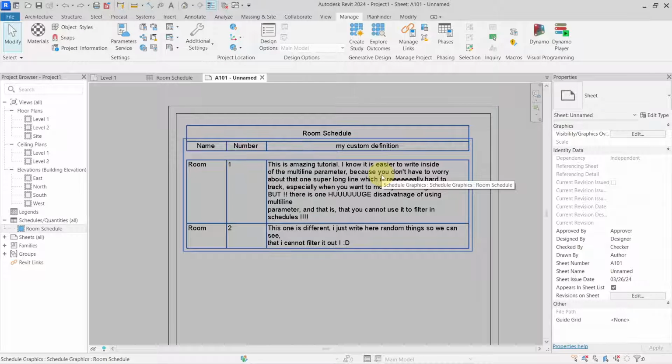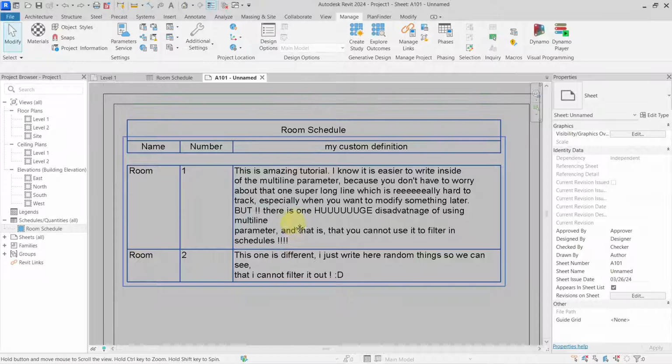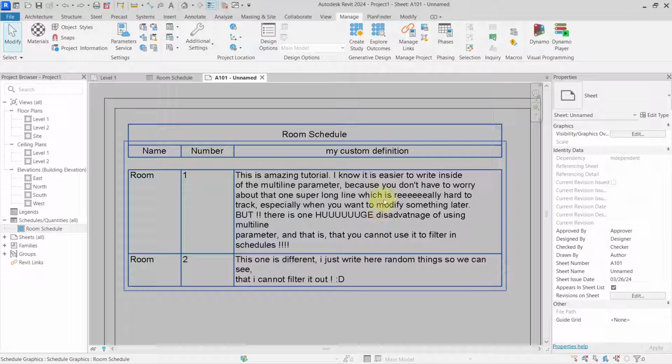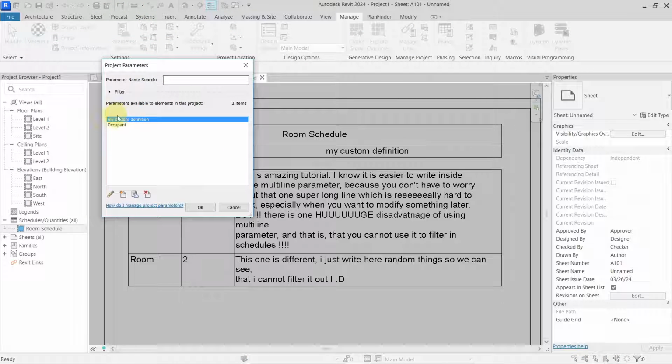Hello everyone, today let's talk about one big downside of using multi-line text parameters inside of the Revit project. As you can see, I have my schedule where I have some values inside of my custom definition parameter. I have created this parameter as a project parameter. You can see it in here, my custom definition.